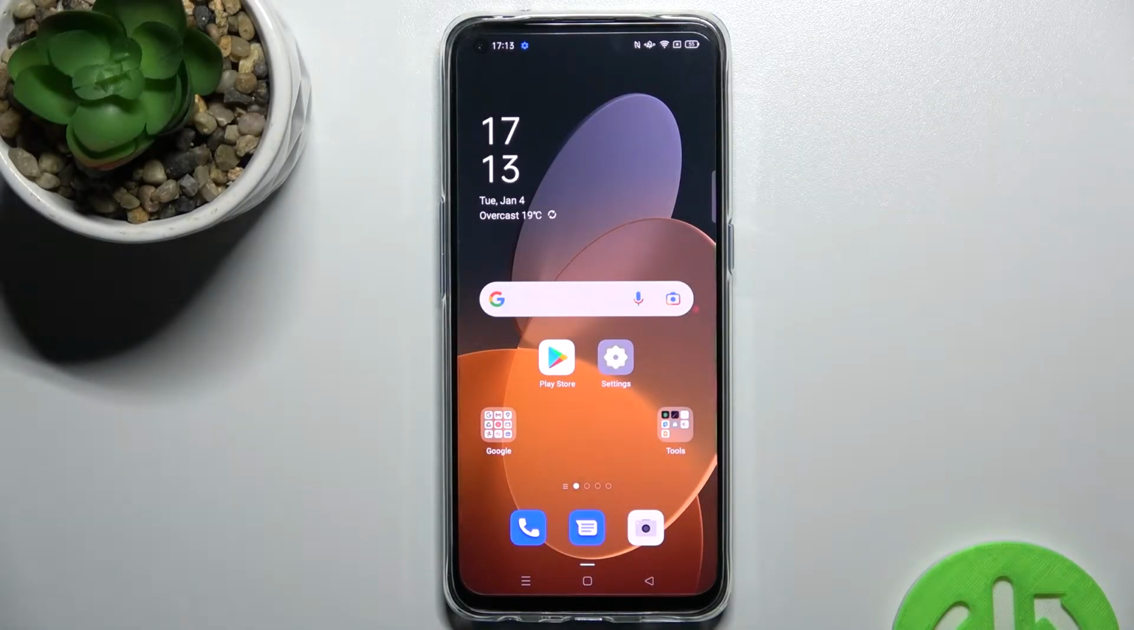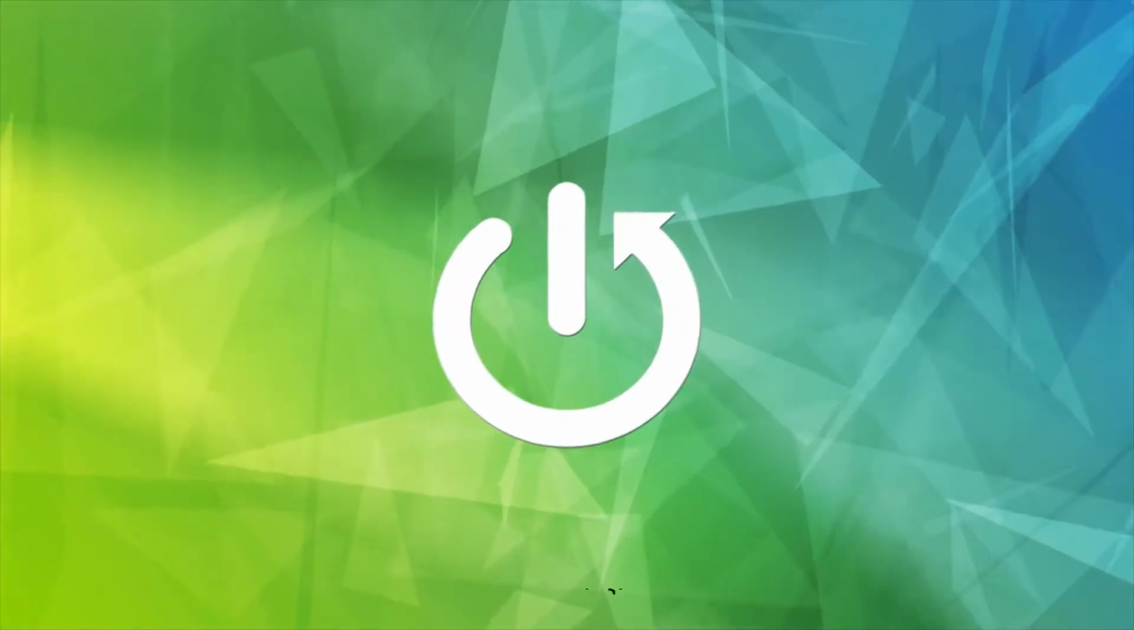Welcome. Today in front of me is the OPPO Find X3 Lite, and I'll show you how to add or remove home screen widgets on this device.